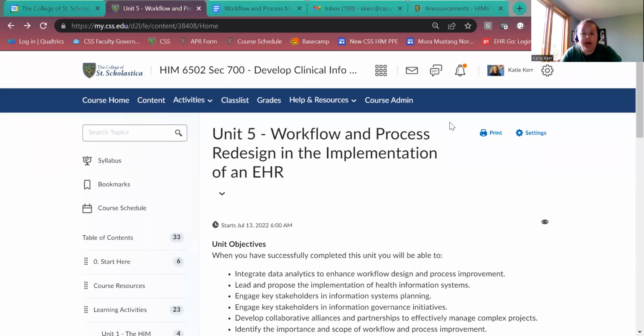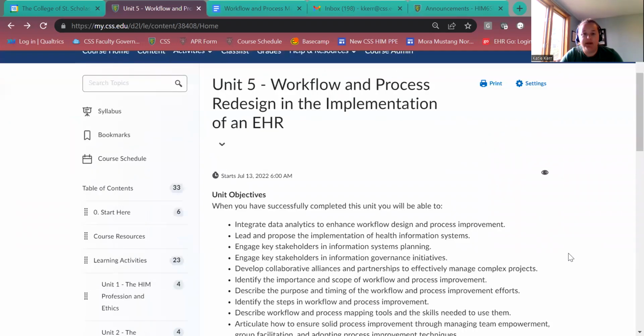Good afternoon, everyone. I wanted to give you a little bit of an overview of the workflow and process redesign assignments that you have this unit. So let's dig in here.